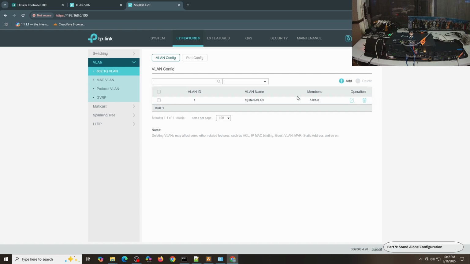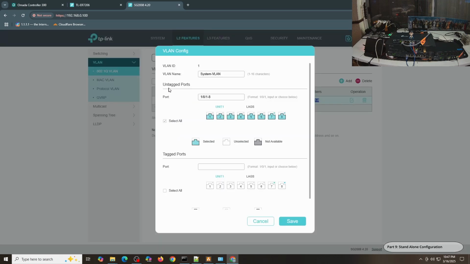So for the system VLAN, let's review what's currently in the system VLAN 1. You can see here members is from port 1 to port 8 here, and you can see here VLAN ID is 1. I cannot change it. I can change the name, but I cannot change the VLAN ID. And in here you can see there are untagged ports and there are tagged ports sections. All ports by default are untagged ports on the switch's VLAN 1, and there are no tagged ports in here. So let me click cancel.